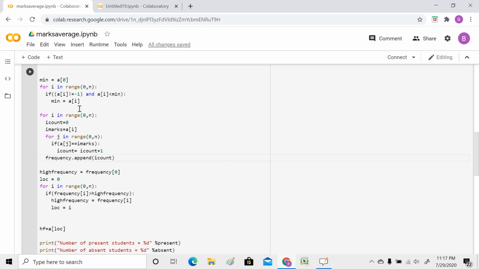So we repeat this outer loop n times, and the inner loop is repeated n times for each i. That's how the time complexity of this will be n square. I'm not really bothered about the time complexity here. You can improve upon this if you want. This is a very simple code I tried to write, so you can write more sophisticated code.